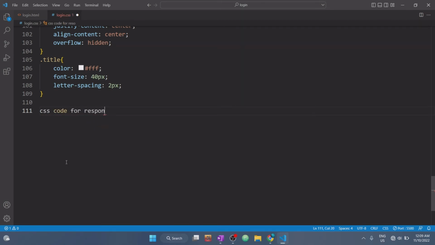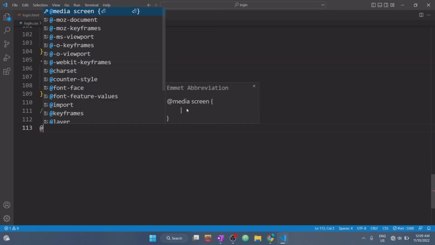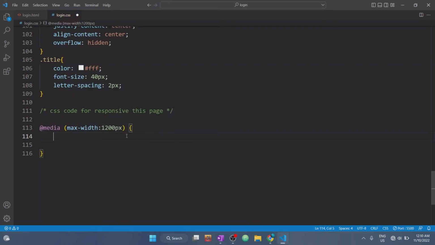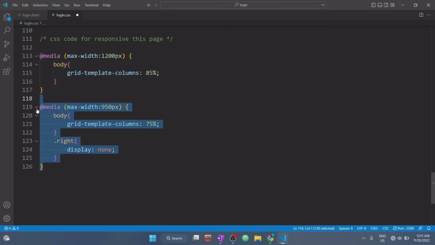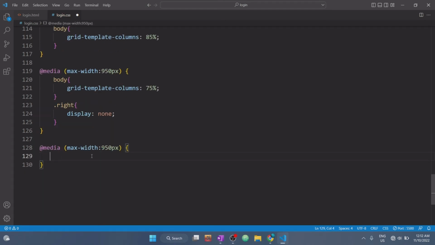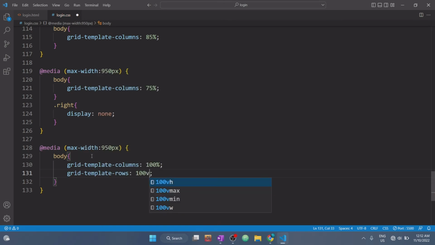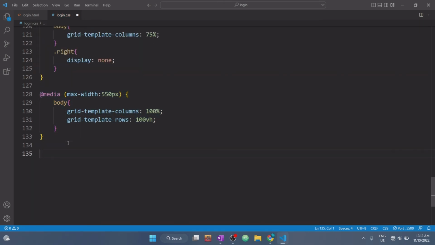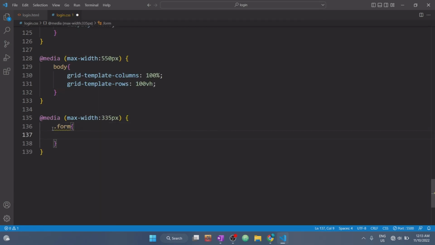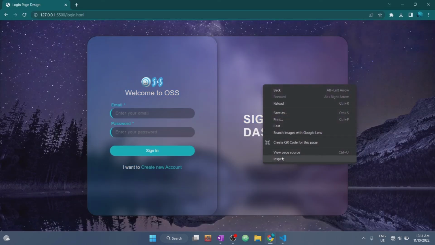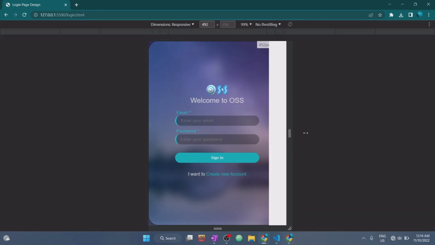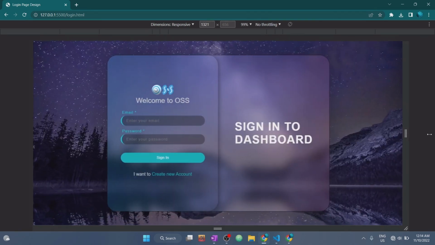has been designed successfully. Now just add some code to the CSS file to make the page responsive. So now our responsive login page has been designed successfully.